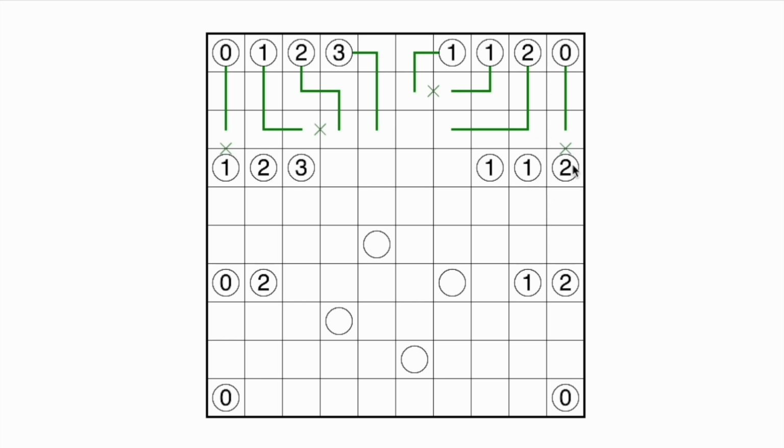This 1 and this 2 are now in dead ends, so they come out. Same over here. And this one has to keep going and then turn. Can't turn a second time here, so it's got to keep going. This will have to turn.